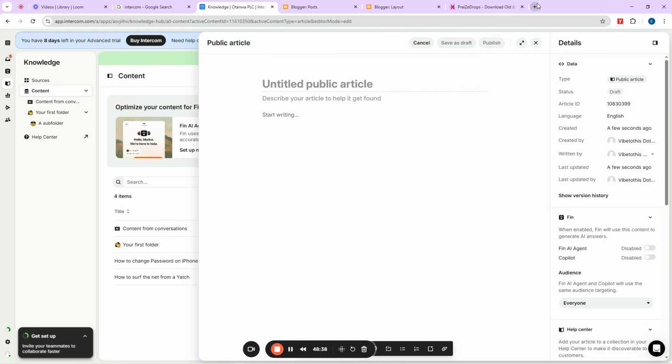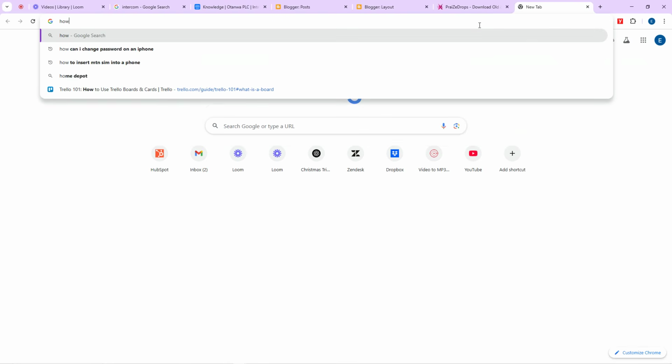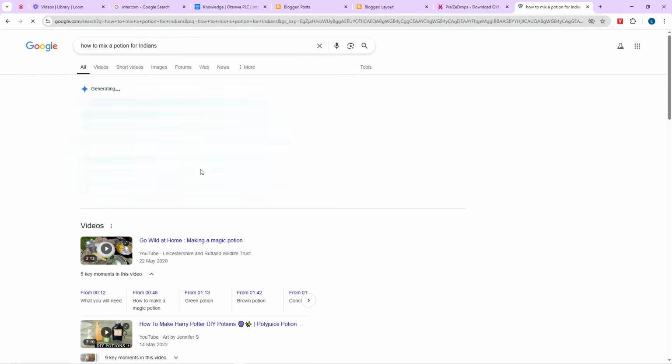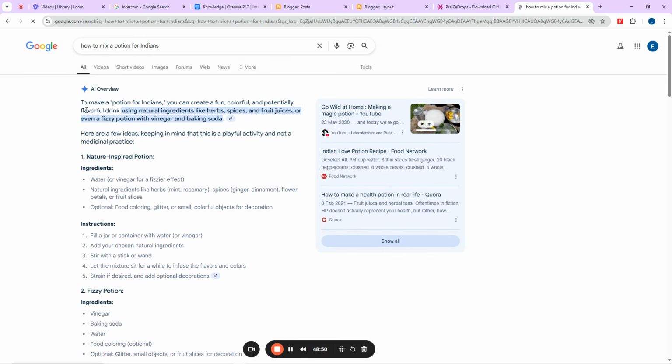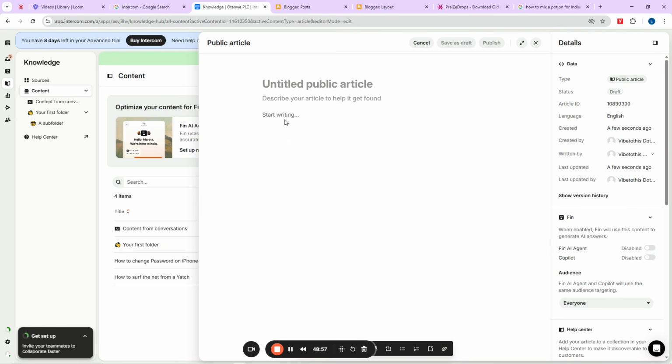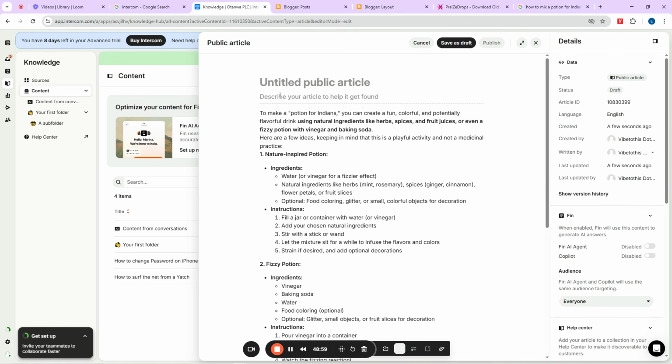Now let me add something like, okay, how to mix a potion for Indians, right? So I'll do this one now, and I'll copy everything that I have here. I'll start from here, copy it down here, go back to put it here. This is it here. Put it here, and I'll say how to mix a potion, Indian potion, right?